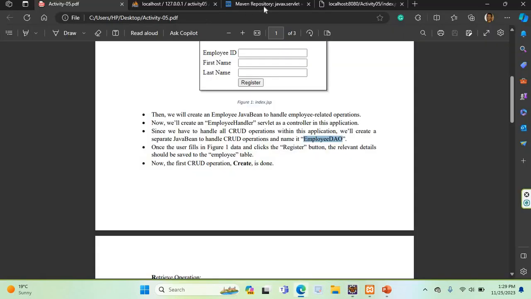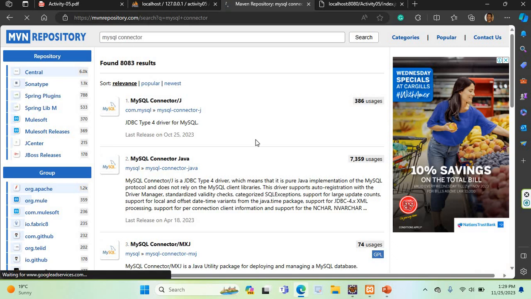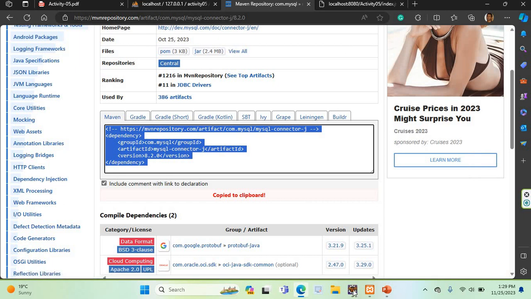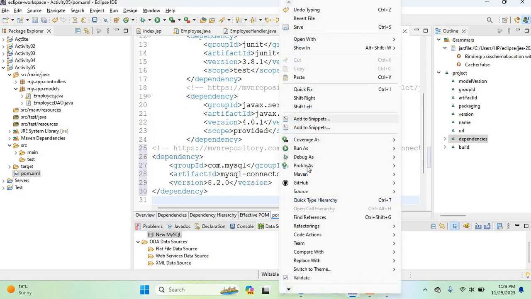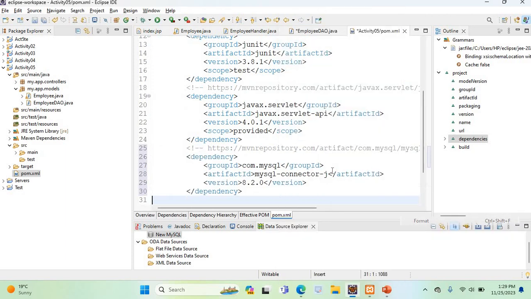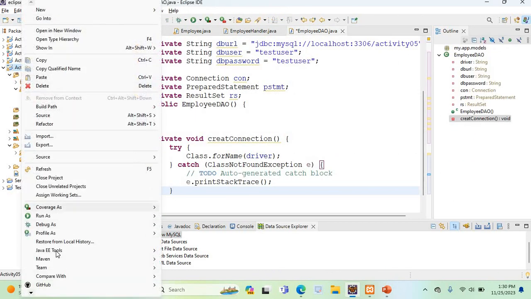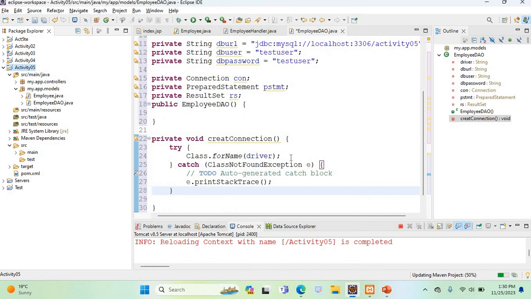We can go to the Maven repository and type here JDBC driver, or MySQL connector. Then you will get this one, and we will select the latest version. I'm going to add it into my pom.xml under dependencies. You can add it, then go to source and format this code. Now save, and again we need to go to Maven and update project. Then it will download this dependency.